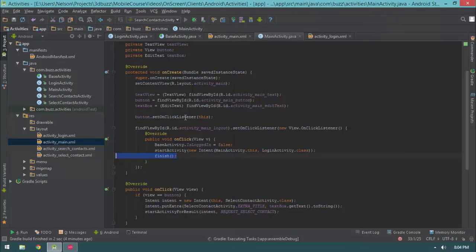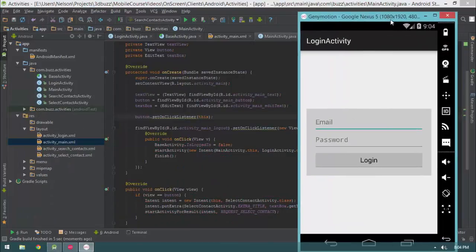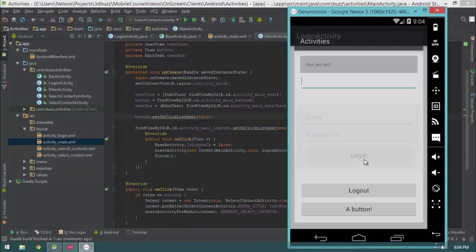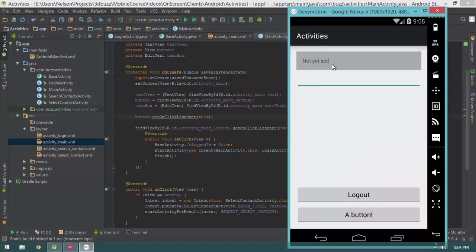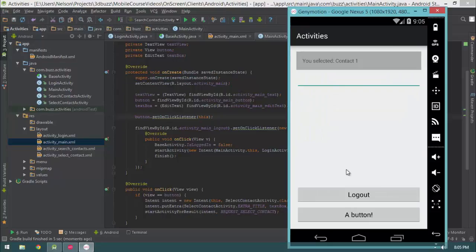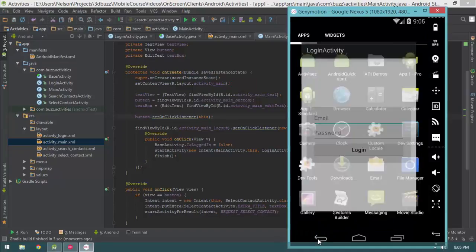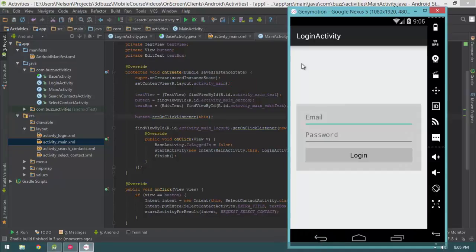Because what I'm thinking is, now that I think about it, there's no way to go back to the main activity from another activity without finishing the other activity. So this will work. Let's go ahead and prove it to you. So I'll hit login. I now have the main activity. I can launch another activity and then select a contact, and then I log out. And now I'm in login activity. When I hit back, I exit the app, just like you would expect.